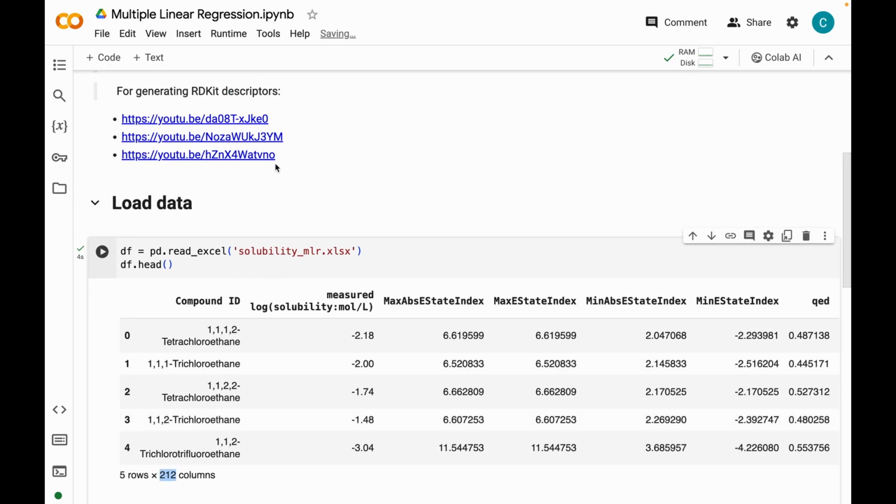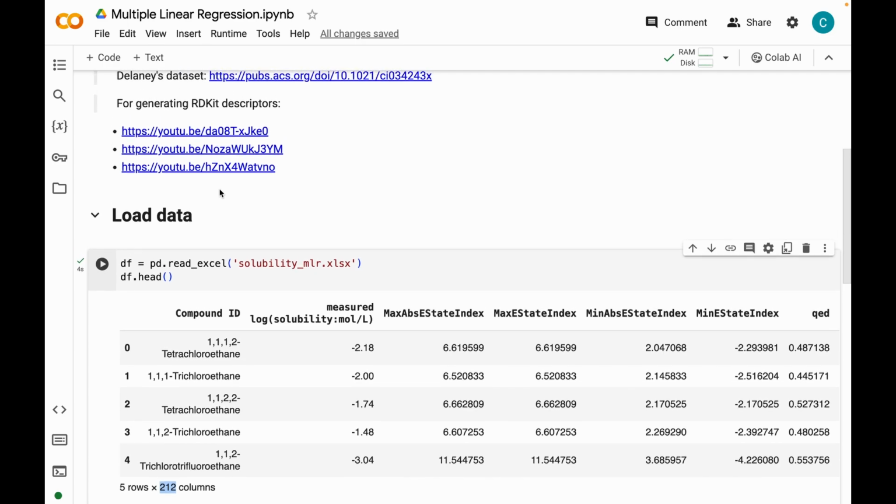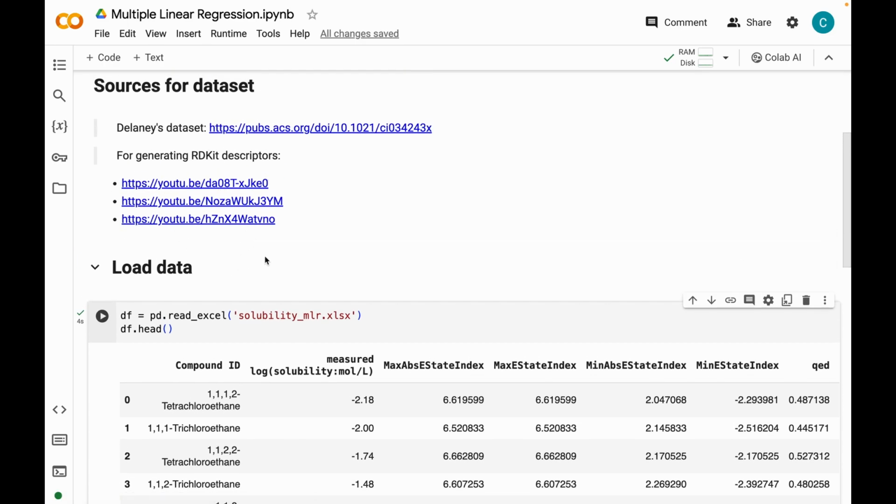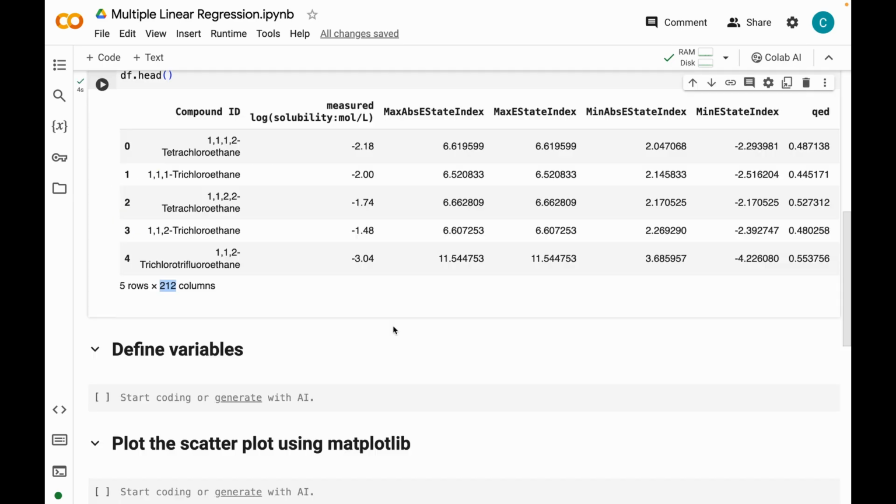Now I have already made couple of videos regarding how you can generate these descriptors using RDKit. I'm also gonna be providing you the links for those videos in the notebook here, so go ahead, you can check these out. I'm also gonna be providing you the link for the original dataset from where the compound IDs, log solubility values and smile strings were extracted. So make sure you check those out.